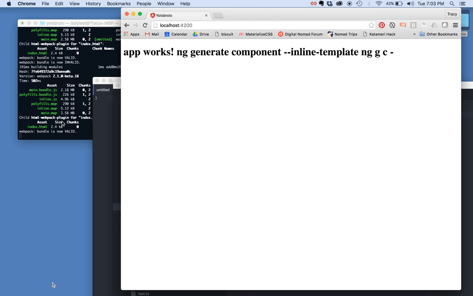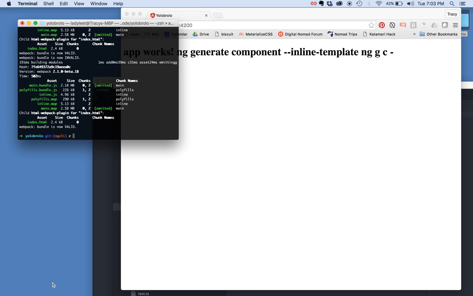All right, now what? What else? You've now installed and used the Webpack version of the Angular CLI. Dude, that's awesome.